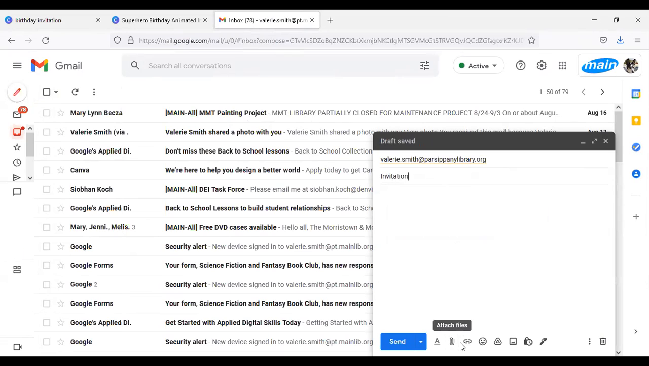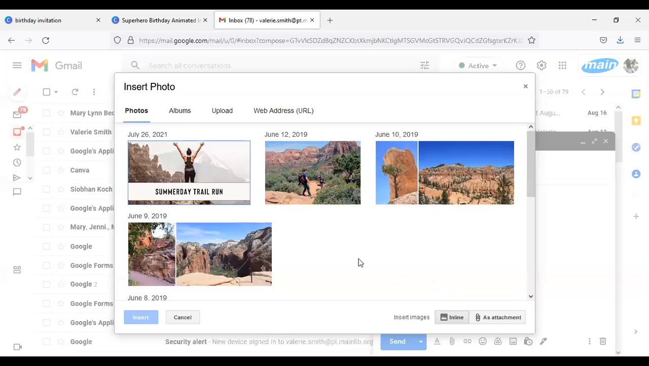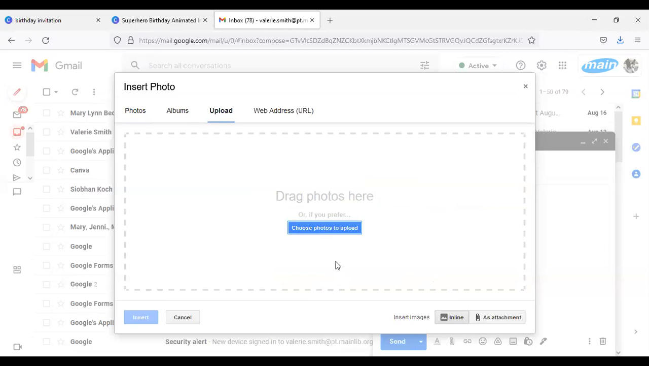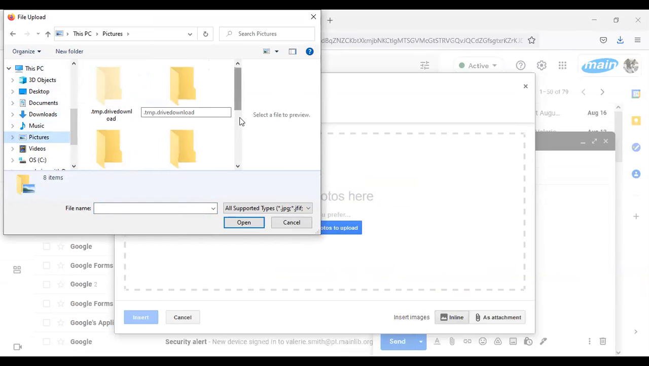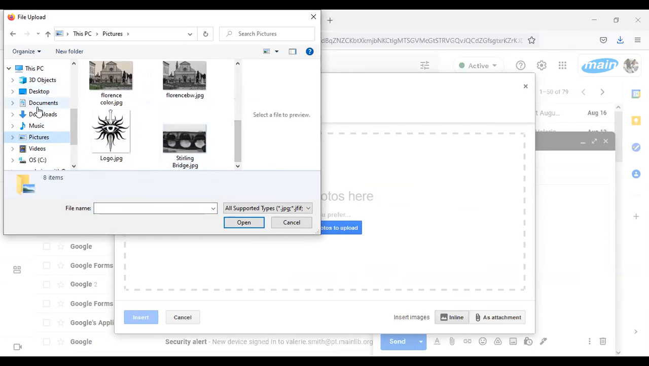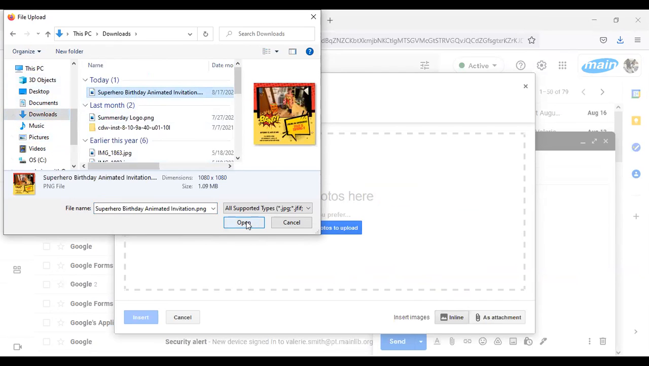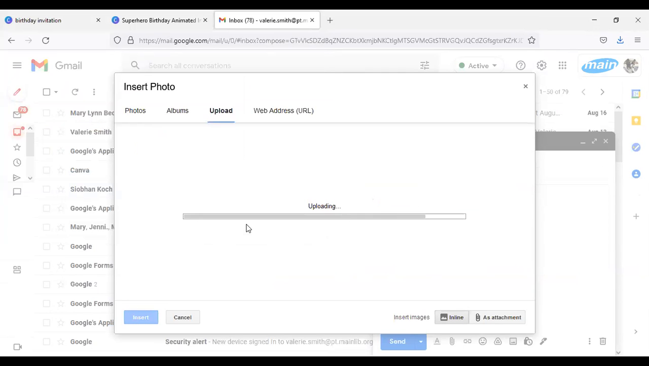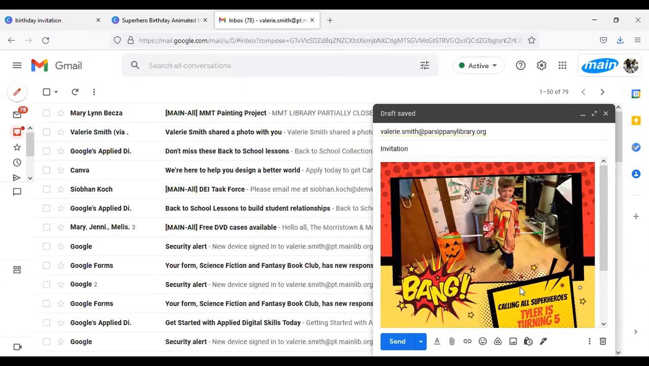And then I wanted to put it in here. So this is Gmail, and you can insert photos a couple different ways in Gmail. So I can go here, go to upload. Now I've got to figure out where they put it. Let's see. Probably in pictures. Or is it in downloads? Yeah, there it is. Downloads. Okay. So it's popping it into the invitation like this.